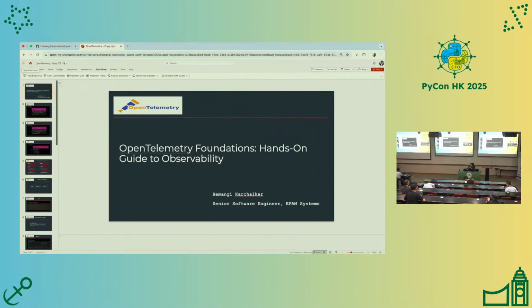Today is a very special day for me because this is my second time at PyCon Hong Kong, and last time I was single, and this time I've come with my wonderful husband who's sitting right there. He's come to cheer me up.